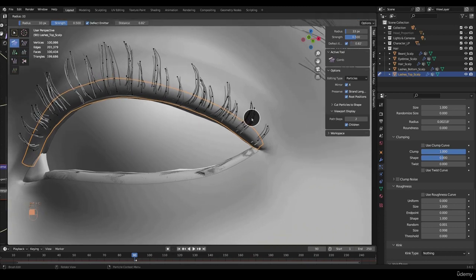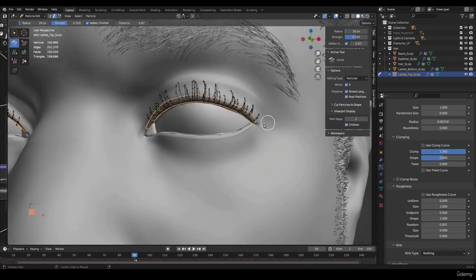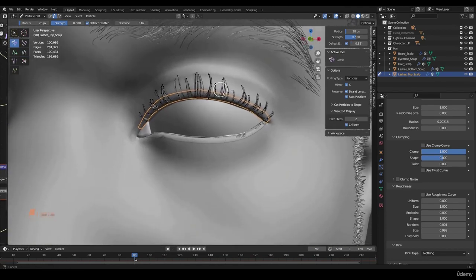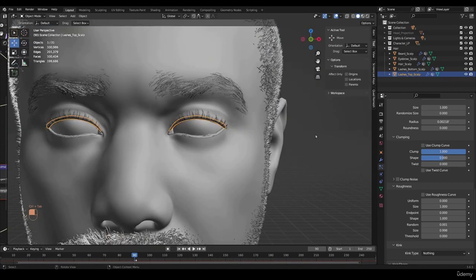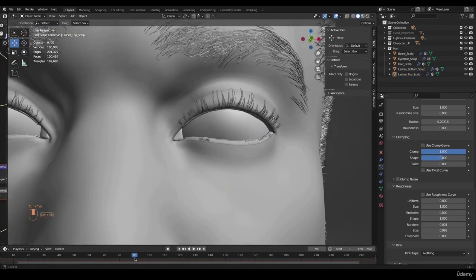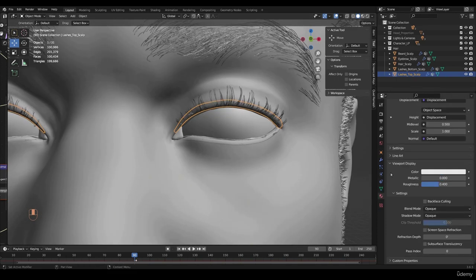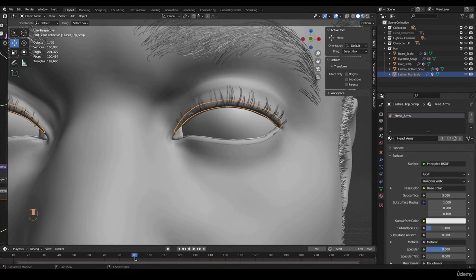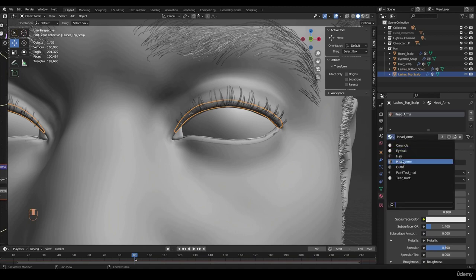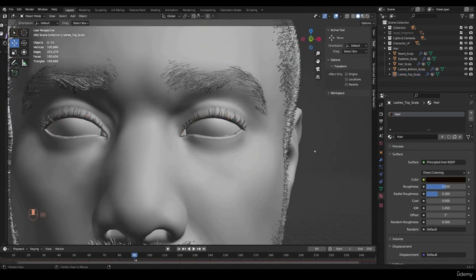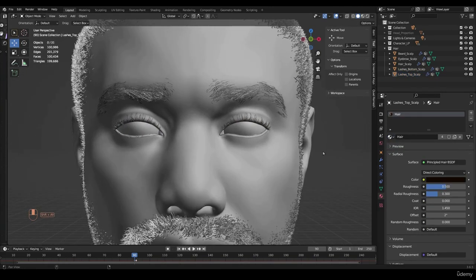Gonna go to my comb and just gonna bring these together. Right, and I'm gonna make this so that it has the hair material. I'm gonna go over here and I'm gonna set this to hair, and let's see what we're working with when we render this out.